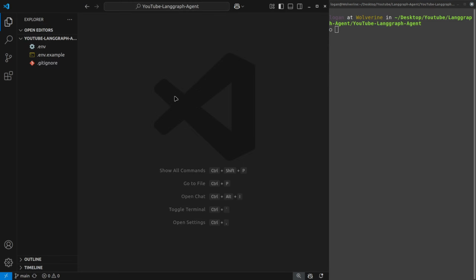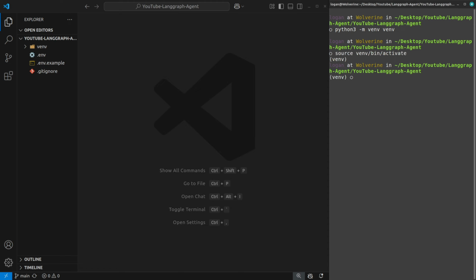So I have Visual Studio Code and a terminal. The first thing I'll do is create a new virtual environment using venv. Then I'll source into the virtual environment. Then I'll pip install a few things. First, python-dotenv to read the .env file.